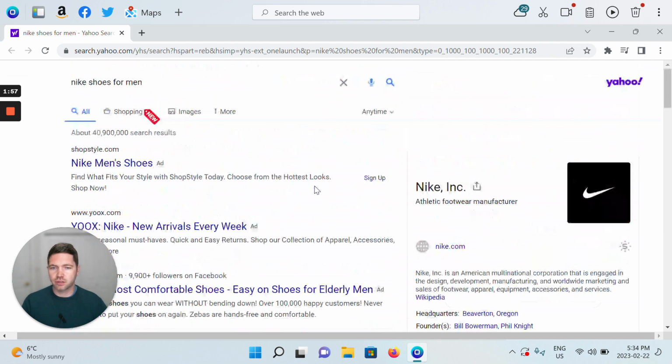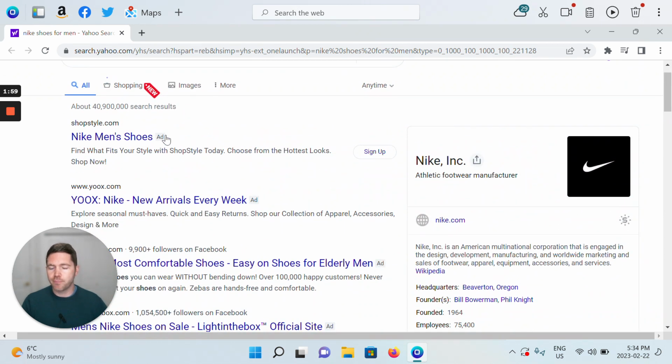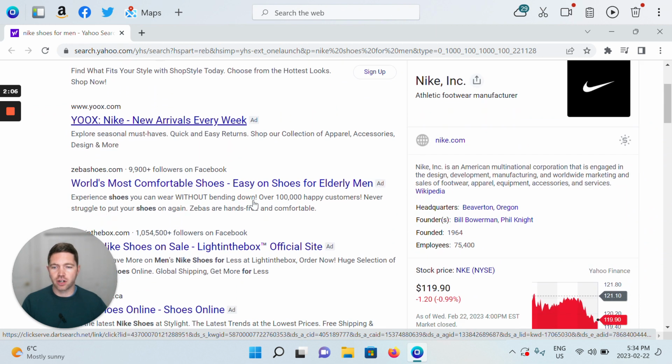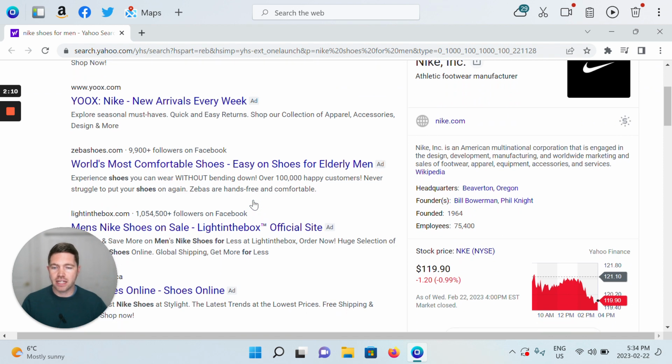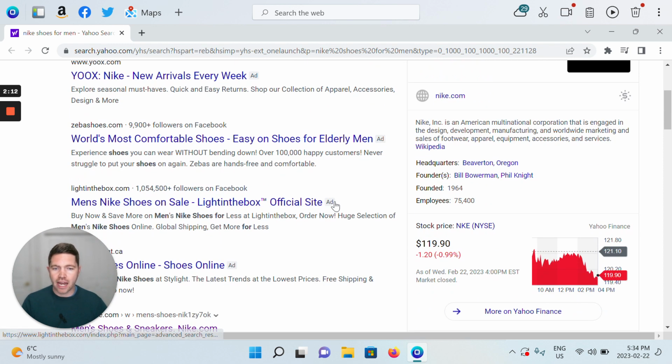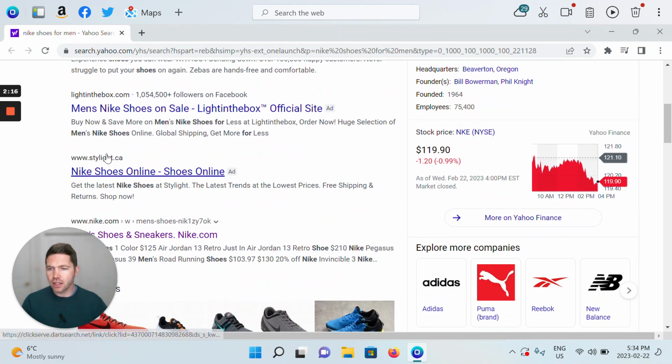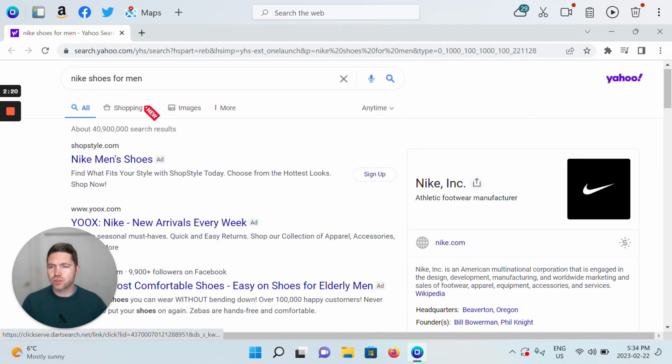Okay, actually let's start at the top. You'll see at the top very clearly these ad labels. Ad here, ad here. These are on the right of the major headline of the ad from the advertiser. Ad here. So these companies like Light in the Box, Stylight, Ukes, and ShopStyle, they're all advertising for the keyword Nike shoes for men.